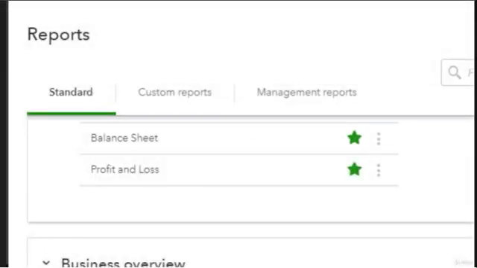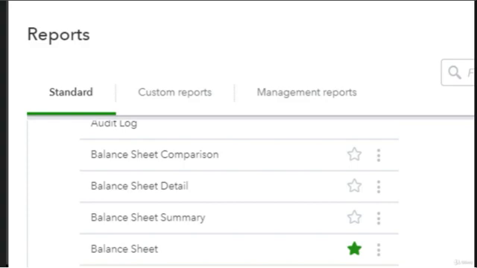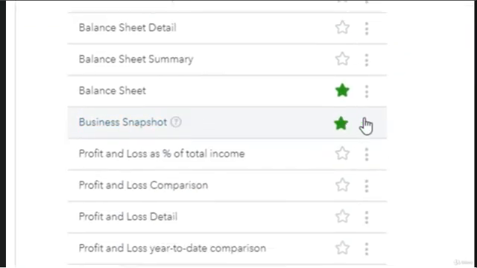The reports that we've been looking at are mostly focused on the accounting work that we need. Managers will use those reports, but oftentimes managers want something that's more geared to them. That's why we have the management report section. One of the reports that's very useful for managers is this business snapshot.